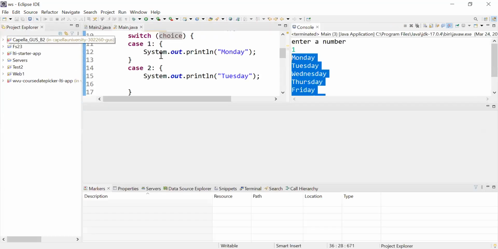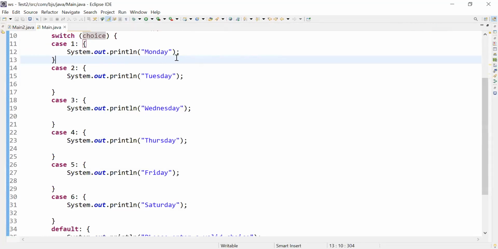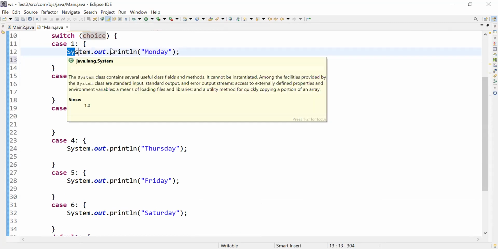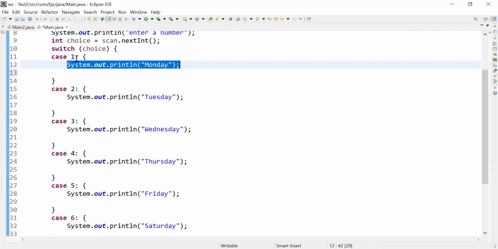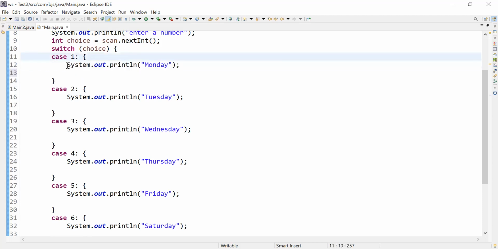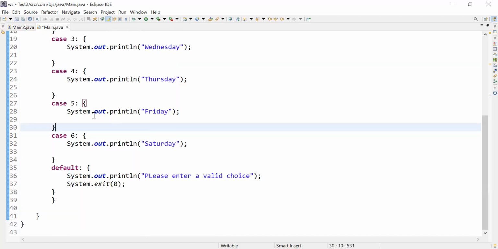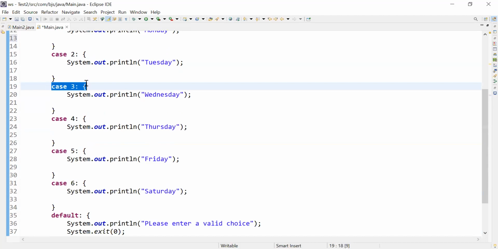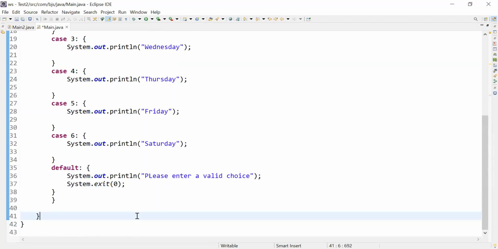In that case, you need to make a small change here. See here, whenever it comes to case 1, the switch case is not actually deciding which case needs to be executed. It is going to decide from which case it needs to start executing. If you tell 1, from here it will execute all the cases. If you tell 5, from 5 all the cases it will execute. If you tell 3, from 3 all the cases it will execute.